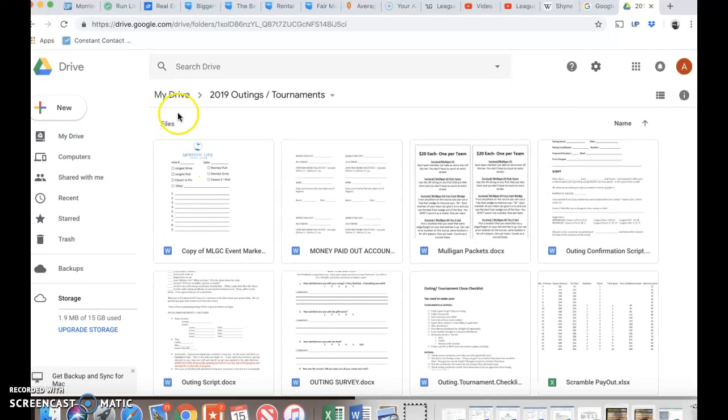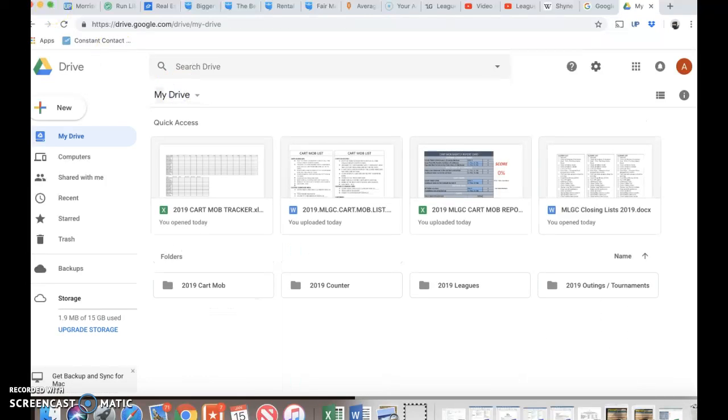those type of things. But that's Google Drive. Now you know how to get in there and access everything.